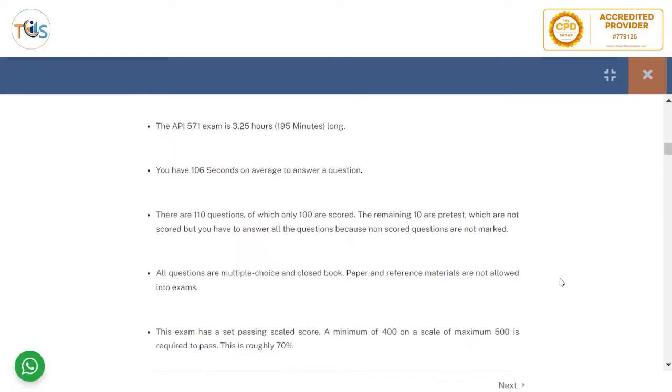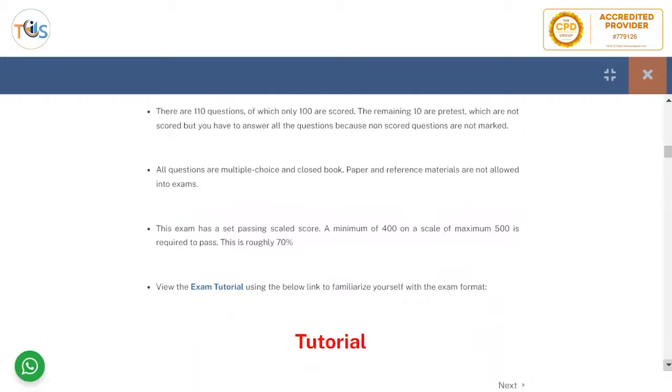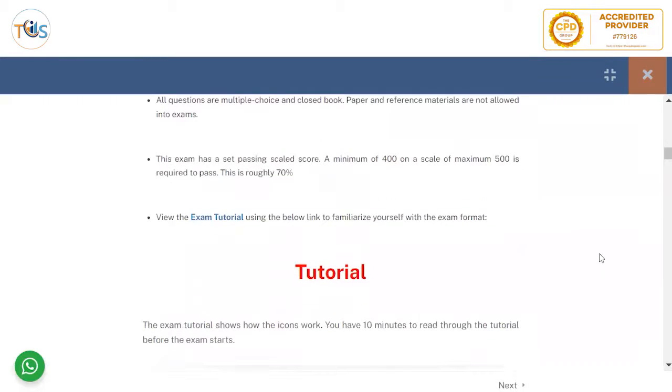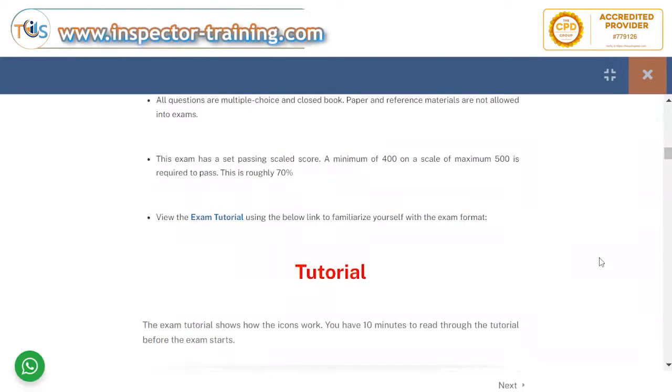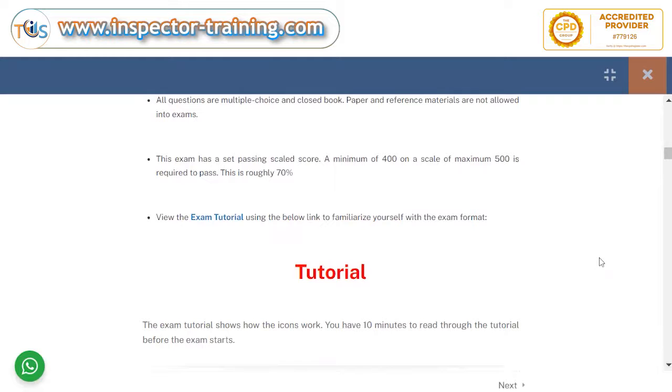There are 110 questions, only 100 are scored, the remaining 10 are pre-test, not scored, but you have to answer all the questions because non-scored questions are not marked. All questions are multiple choice, and it is a closed book paper; reference materials are not allowed into the exam. The exam has a set passing scaled score: a minimum of 400 on a scale of maximum 500 is required to pass. This is roughly 70%.